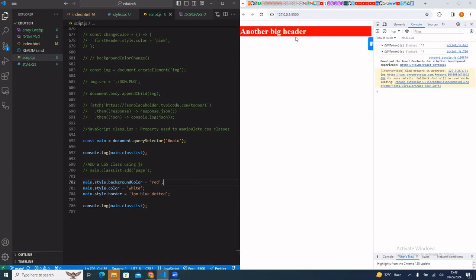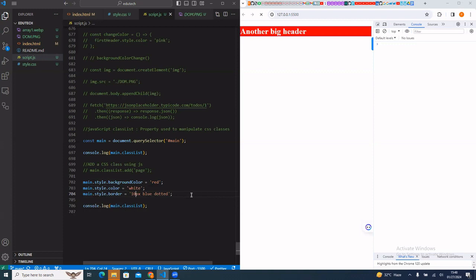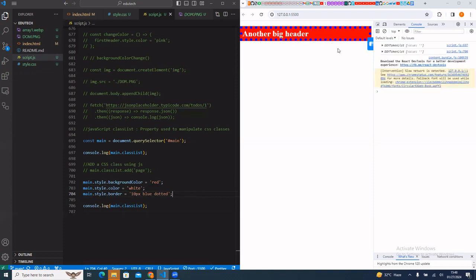Okay, so we see, if you look very well, you see my dotted color. So let me increase the thickness to, let's say, 10. Okay. All right. So you see my dotted border around it. Now, imagine how tedious it would look adding it one after the other like this. That is where your class list comes into play.